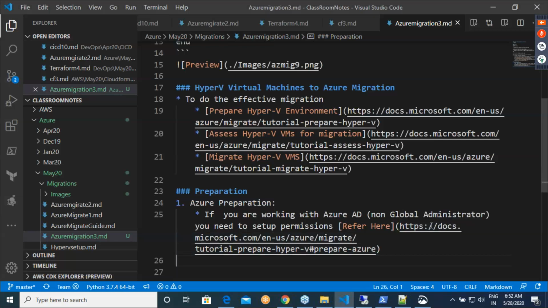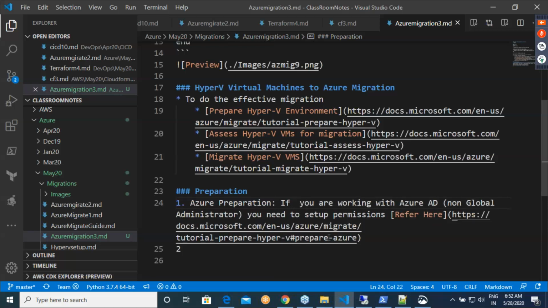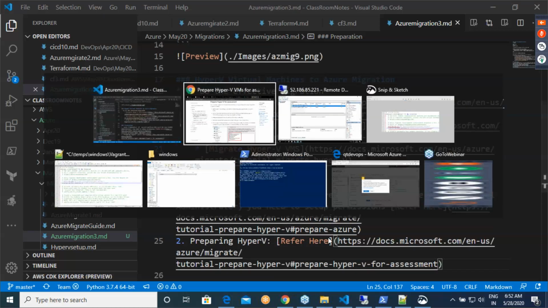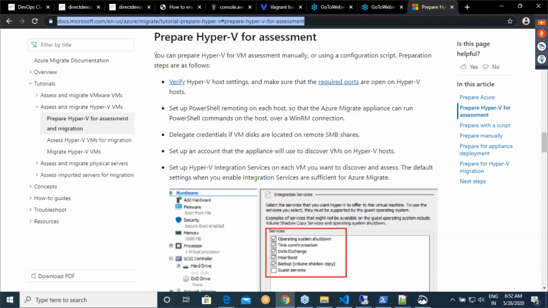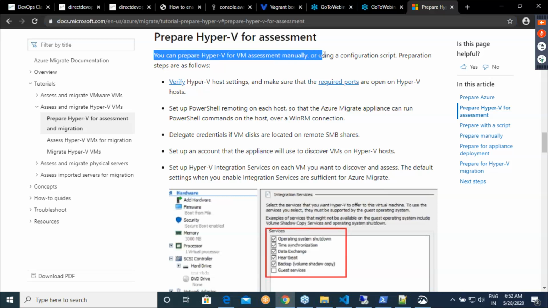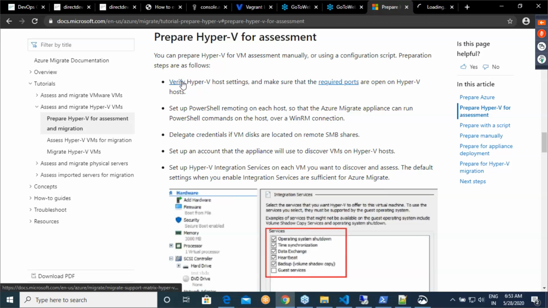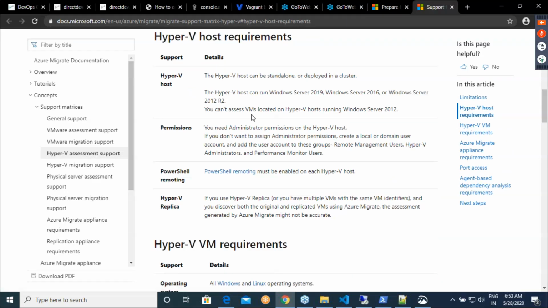Which is preparing Hyper-V, and this we need to do. I'm just calling it as refer here because we need to follow the documentation. He's trying to tell that you can prepare Hyper-V assessment manually or using a configuration script. Whether you want to do it manually or using configuration steps, that's fine. Then he is asking us to verify Hyper-V host settings.